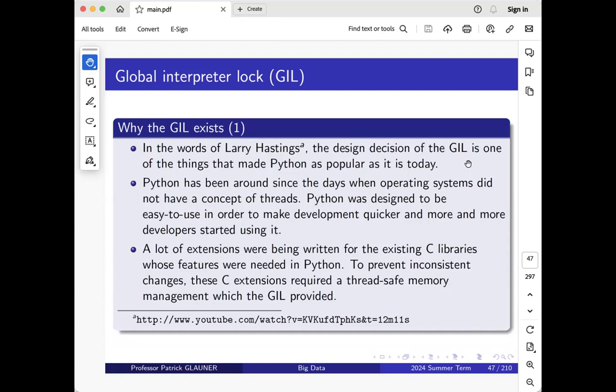However, others, like Larry Hastings, claim it was actually a good choice, because that was one of the reasons why Python became popular quickly. Python is very popular nowadays, but Python goes back to the early 90s or something, when many operating systems did not have the concept of threads yet. So multi-threading and locks were not really an issue, but Python was designed to be easy to use. And what they wanted to do in the early days was to just use a lot of C libraries in the backend, because that's something we still do nowadays.